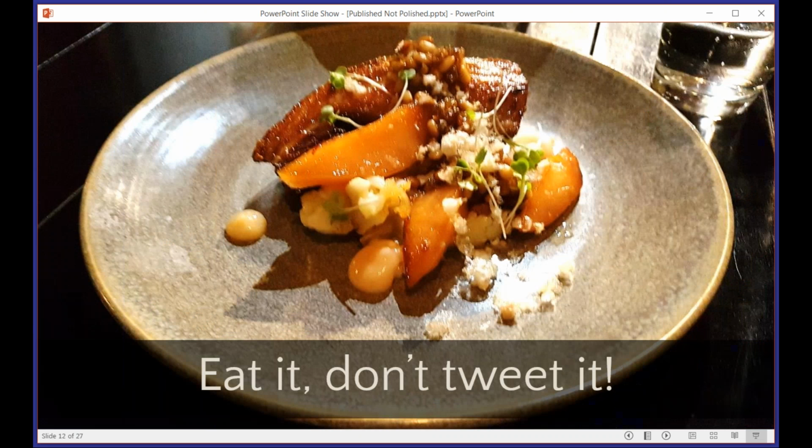Let me share with you one example of that. So you know that if you go to restaurants now, you see lots of people taking photos of their food. And you may be thinking to yourself, now eat it, don't tweet it. But are you embracing this idea of taking photos of your food and taking photos of your surroundings?